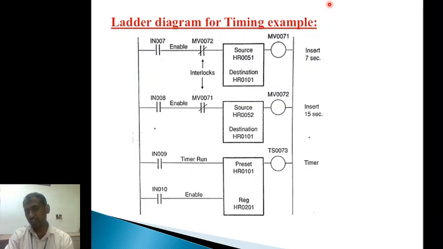So when this contact is on, this coil will be on. Whenever this coil is on, wherever the contacts are present at the move MV0071, a normally open contact will be converted to a normally closed contact, and a normally closed contact will be converted to a normally open contact. So here we have the normally closed contact, and it will be open. Then this does not allow the data from the HR0052, because there is no contact for this particular move function. So in this manner, to provide the interlocks, we can put this MV0072 and MV0071.